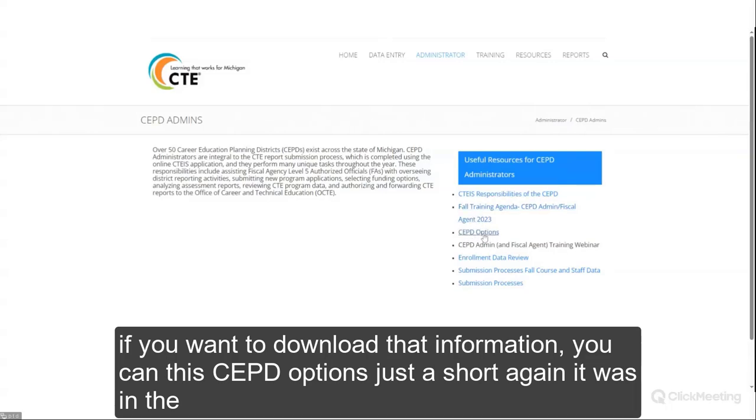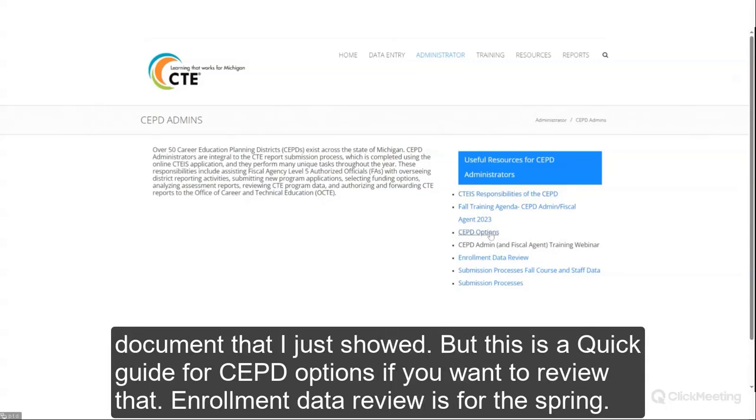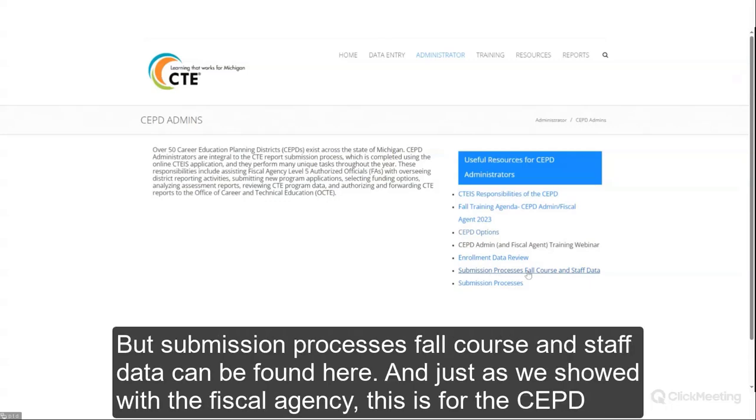This is CPID options. It was in the document that I just showed, but this is a quick guide for CPID options if you want to review that. Enrollment data review is for the spring, but submission processes, fall course, and staff data can be found here.